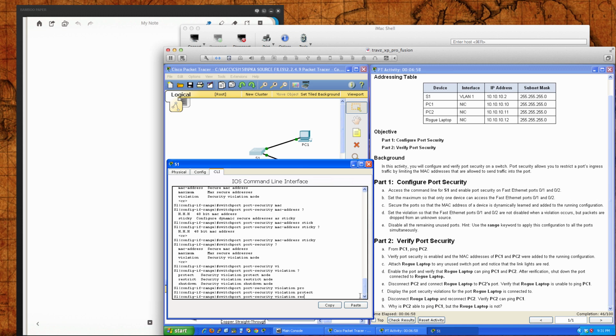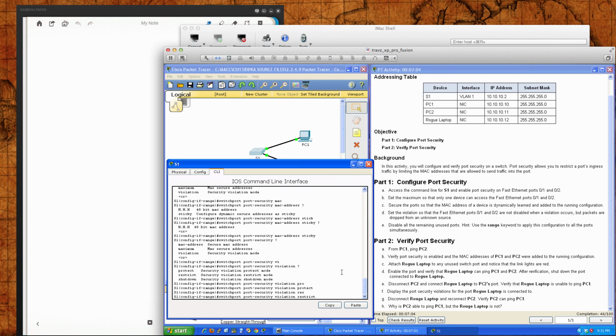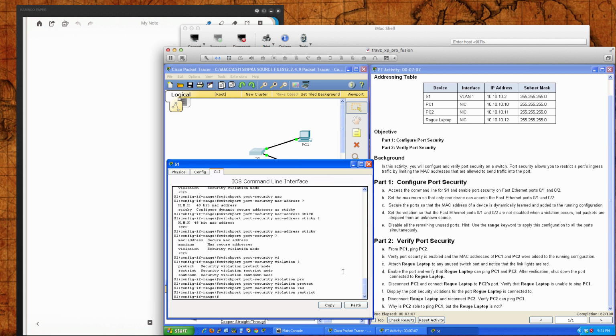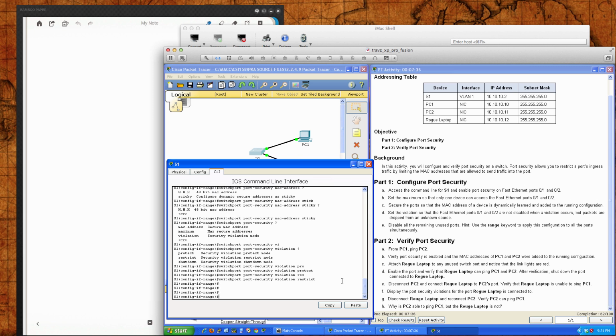We'll change it to restrict, and then keep your eye here on the completion percentage, which is going to increase exponentially. When I put restrict in and hit enter, you can see that the completion percentage went from 46 to 62. And so that's how we know that it's looking for restrict. Again, the difference, protect does not send a notification message. Restrict will generate that notification message. And shutdown is the default port violation status that will be assigned to a port unless we select either protect or restrict. Okay. So now it says disable all of the unused or the remaining unused ports.